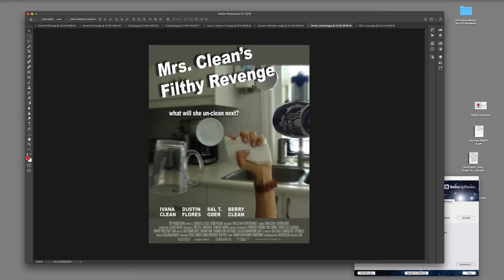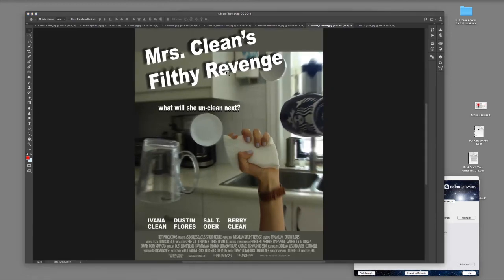Here's a poster that I very much enjoy. Mrs. Clean's Filthy Revenge. So you have a picture of the kitchen. You have a picture of the hand. You have a picture of individual cups flying. So a lot of thought went into this. And then we have a shadow behind the text up here. And a lot of cleverness.